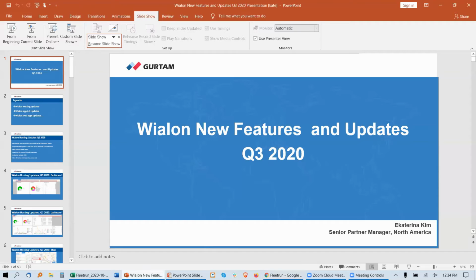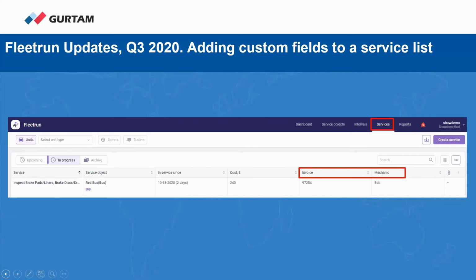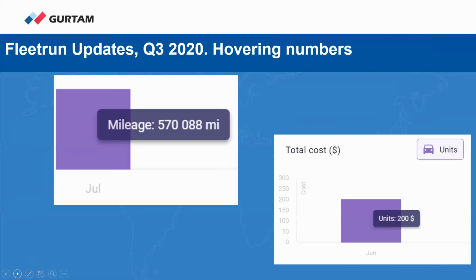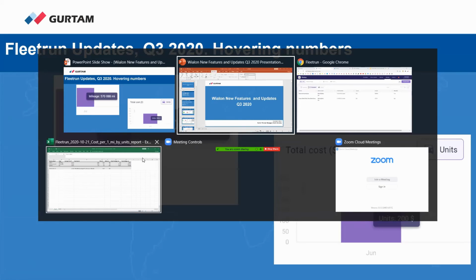Next update is related to the notification. As I mentioned before, the text limit for notifications was extended from 500 symbols to 1,000. And also a nice update about the hovering numbers in your dashboard or in unit properties. When you see a chart and when you hover over, you will see the exact number that is related to this one. So let me come back.